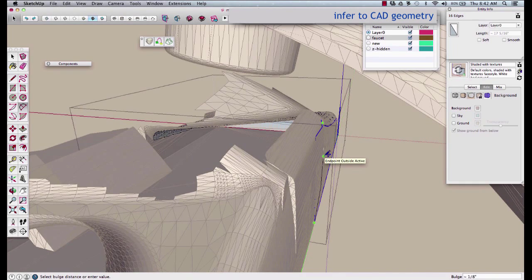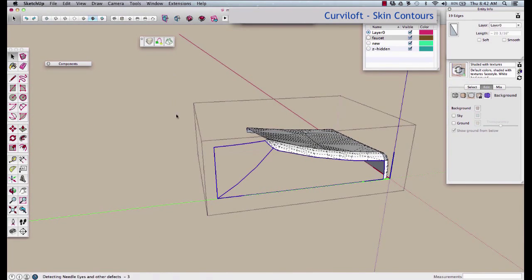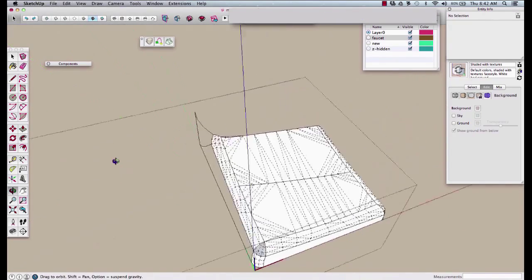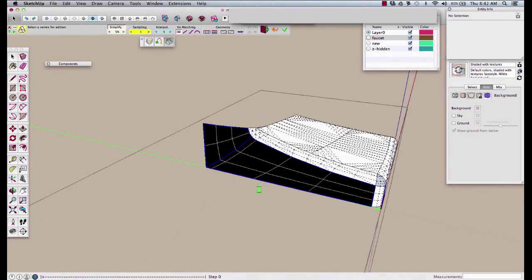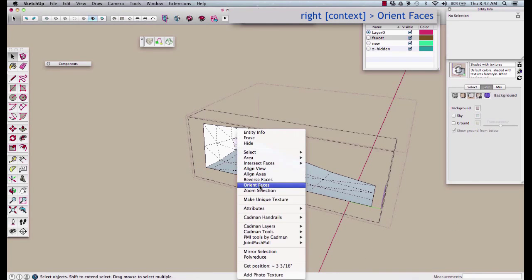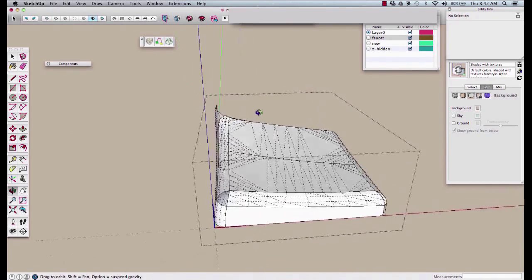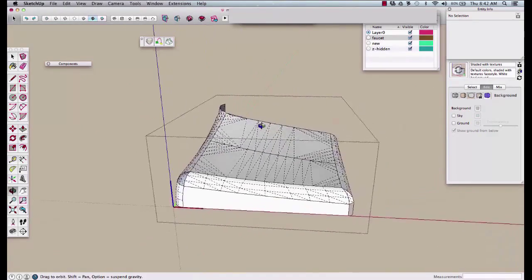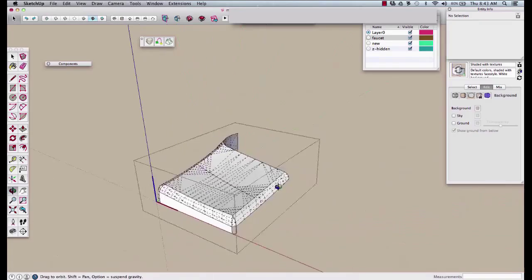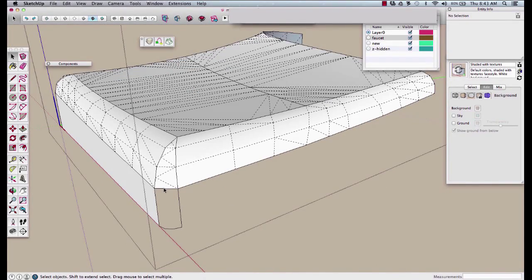Let's go to the CAD line work, add that to the set. Let's see what it does now. It's real good. We'll right click and orient faces. This looks very good. And we will explode those to put them all together. That one was done incorrectly.